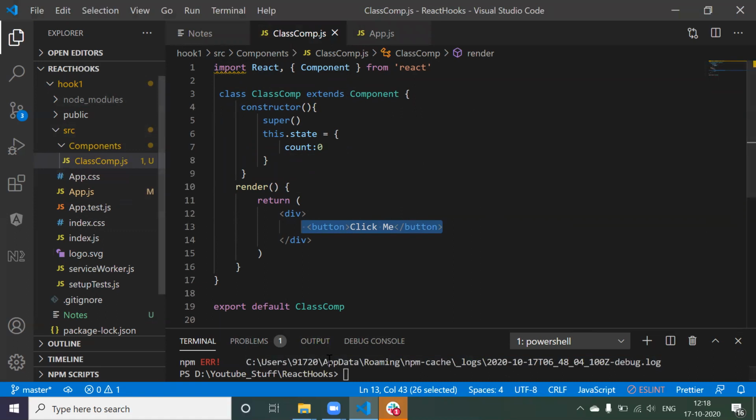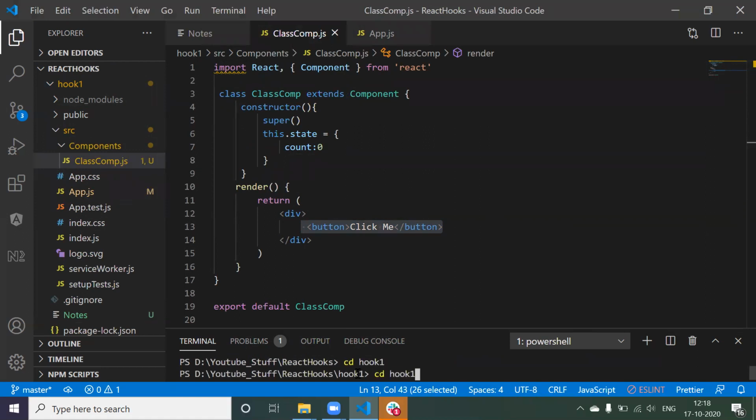So we have to come inside this one. So I'm going to say cd hook 1. Okay, fine. Now we have to do npm start. So we are going to start our application. Now in the browser, we are going to see a simple button. So it's loading. First time it will take a little bit of time. Okay, we got the button, but this is looking like a very simple button.